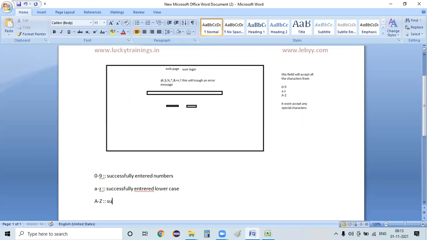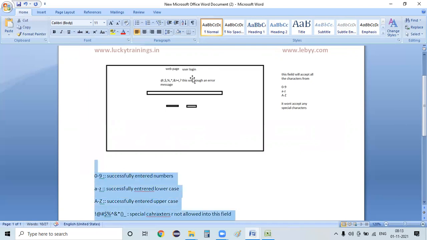Capital A to capital Z, a successfully entered uppercase message should display. Special characters are not allowed into this field. Like this, we have a requirement for this application.